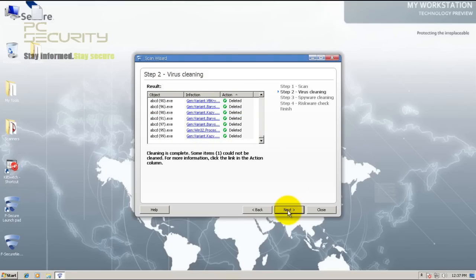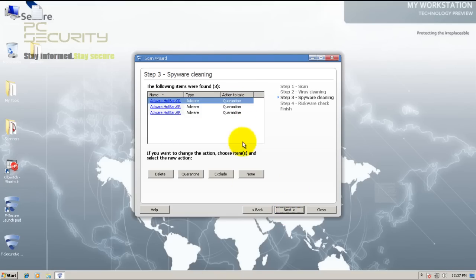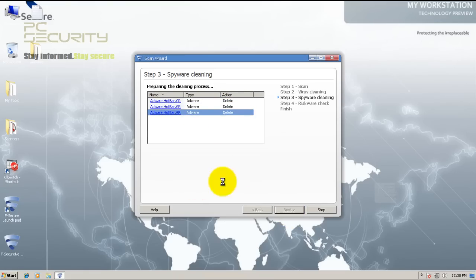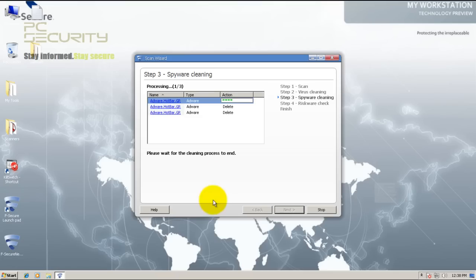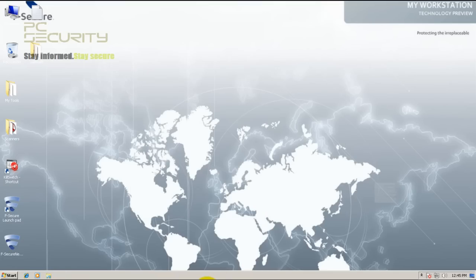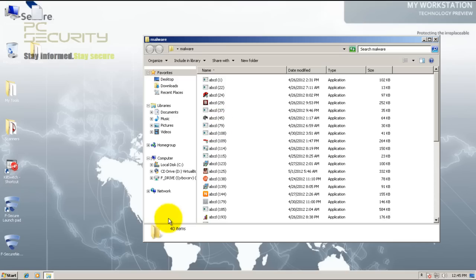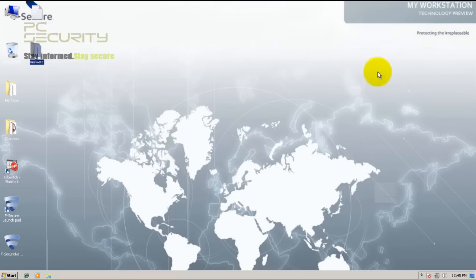Everything's removed, as you can see. And three things. Okay, we've got three pieces of adware that we're going to delete, of course. Now this should be quick. F-Secure has completed removing whatever it's found, so we're left with 40 items.